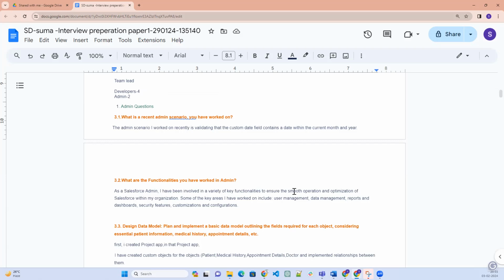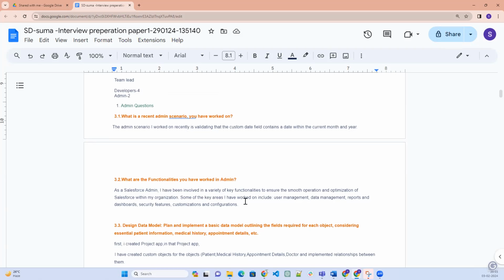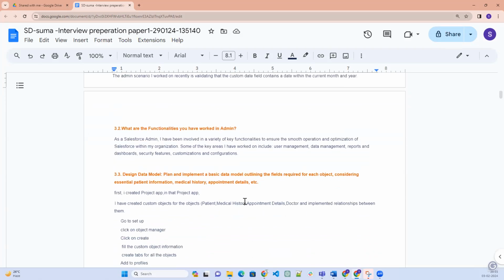Is this enough to write now, or do I need to give two, three sentences? If you are placing your resume for more than 3 years, it is better to give at least 3 scenarios. Okay, ma'am. Now, what are the functionalities you have faced? You have worked as a Salesforce admin.